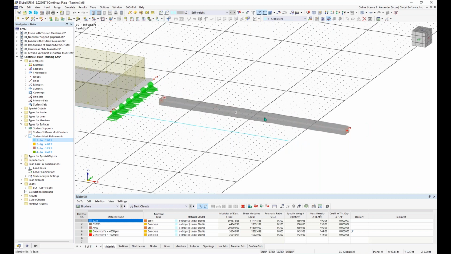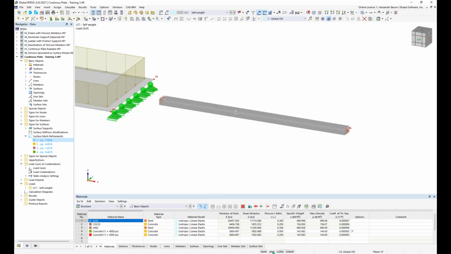And so now we need to add some supports to this beam. I'm going to turn off the showing of my grid. You can see we have some buttons down here at the bottom, and I'm going to turn off the grid here.